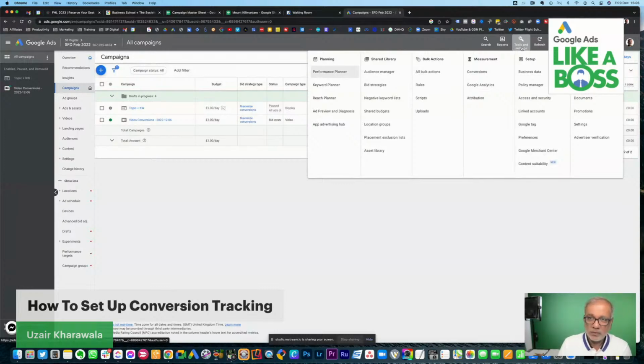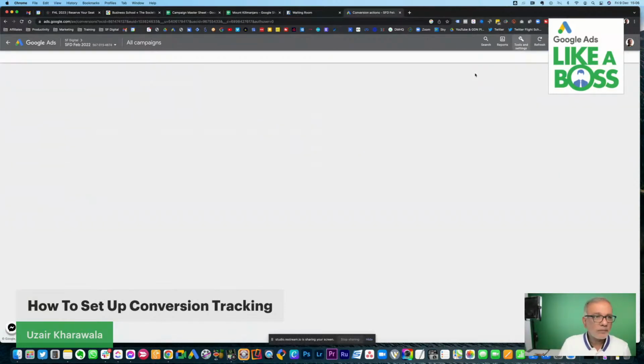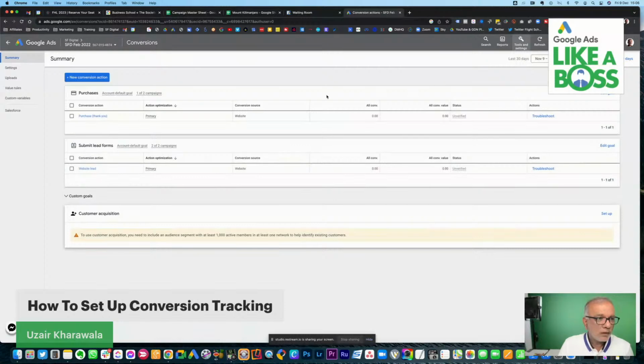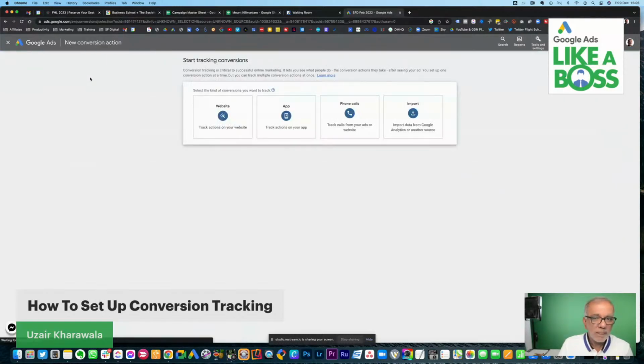So you go to tools and settings, and under measurement you go to conversions. Okay, so now you have this new conversion action button. Click on that. There are four options. One is the website conversion. So that conversion happens on an actual website or a landing page, be it online sales, link click, page view, or a sign up for generating a lead. App downloads or app installs if you're running apps.